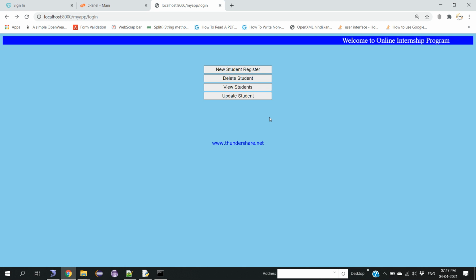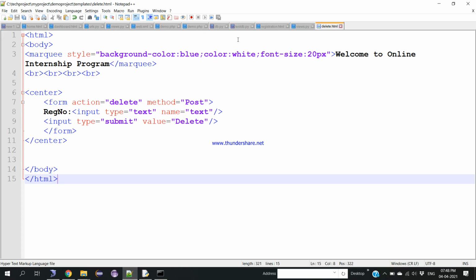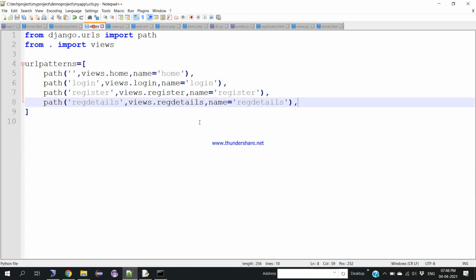We need to provide the link, the path or URL, so that it can move to the delete page. It means whatever page we have created right now, it will go to that page. So we need to provide the path. So how to provide the path? Let me show. Go to urls.py.